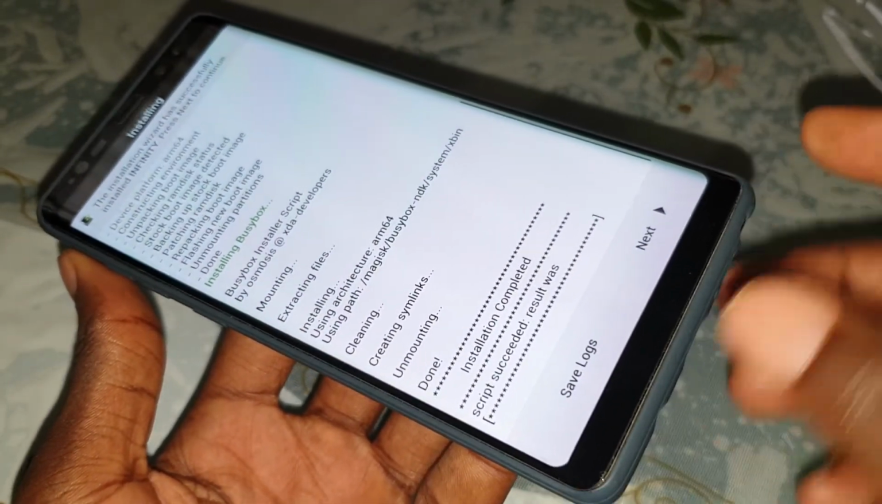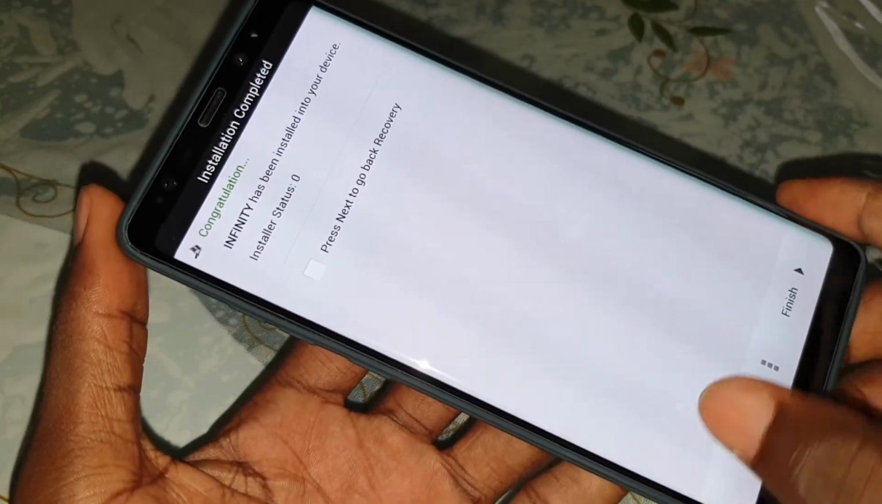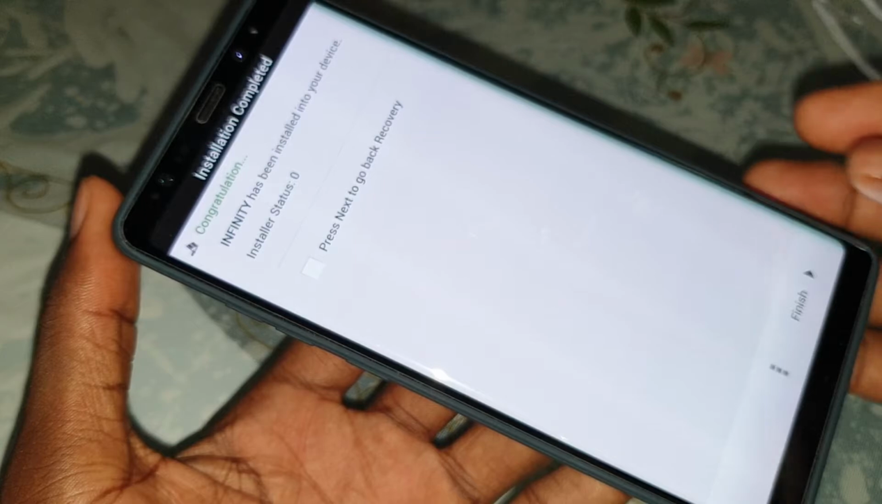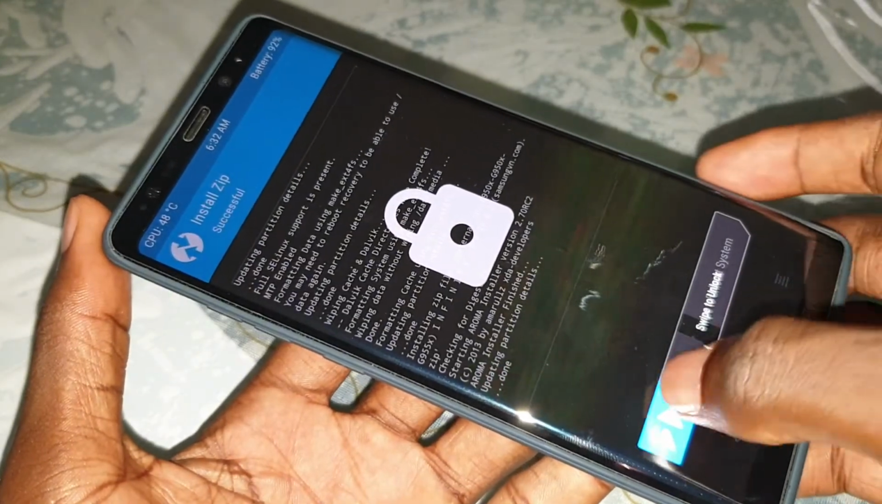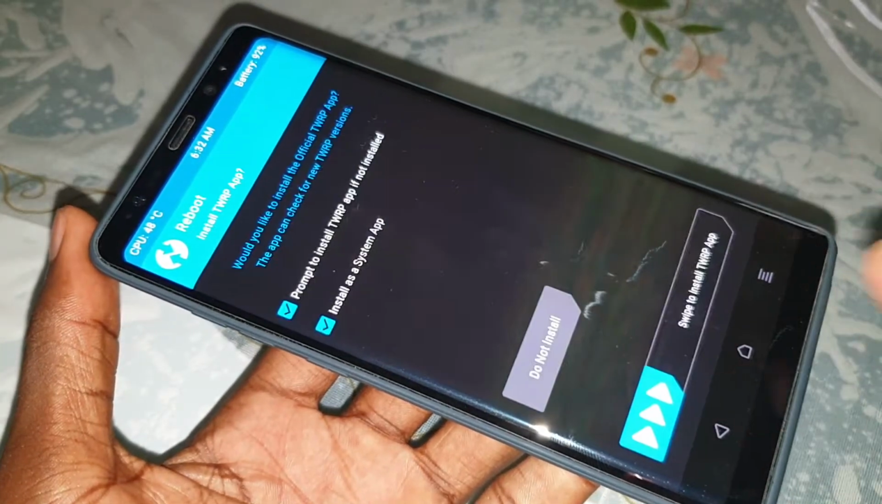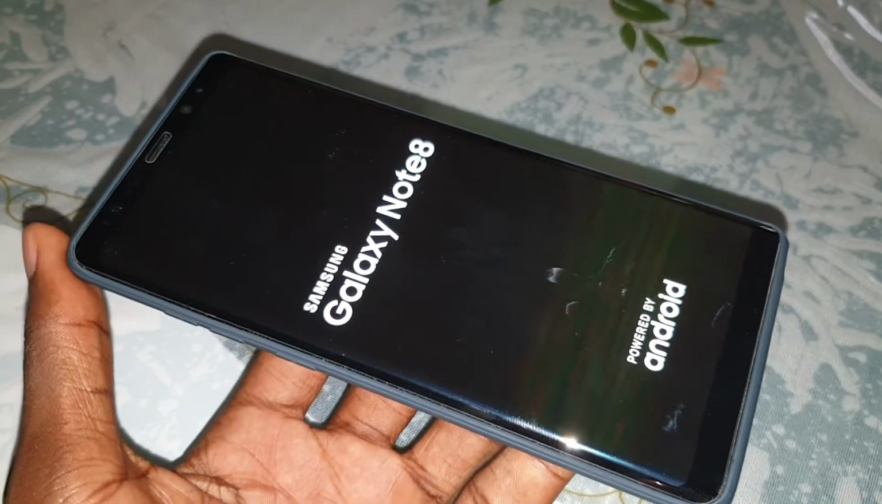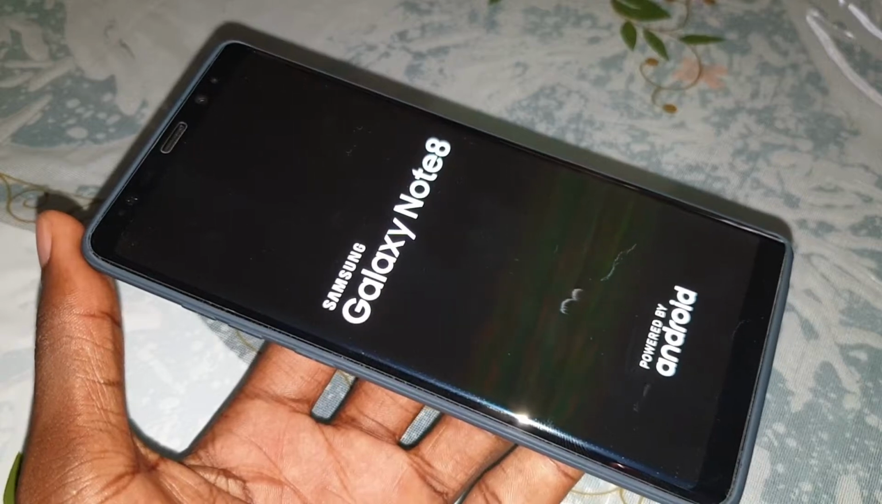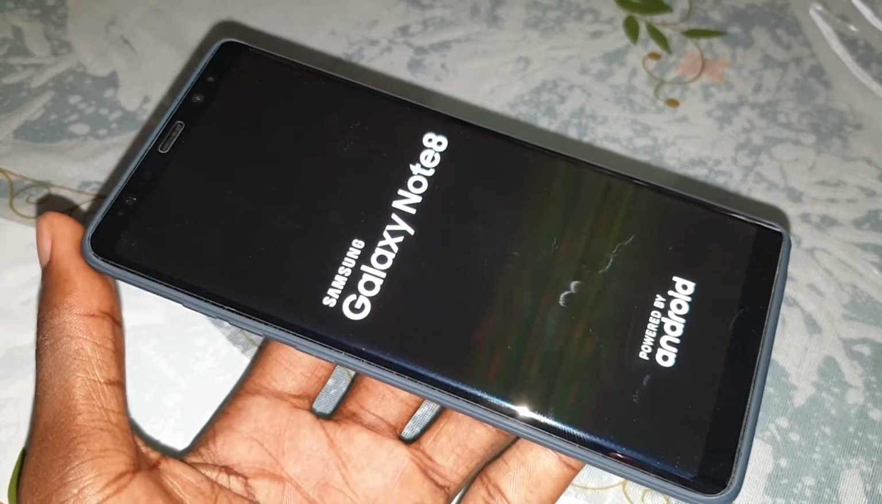Wonderful. Now, click on next. What is this? Press next to go back to recovery. But okay, click on finish. What can I do now? Reboot system. What else? I don't know. This is my first installation with you. Let's see what will happen after. Samsung Galaxy Note 8 again.